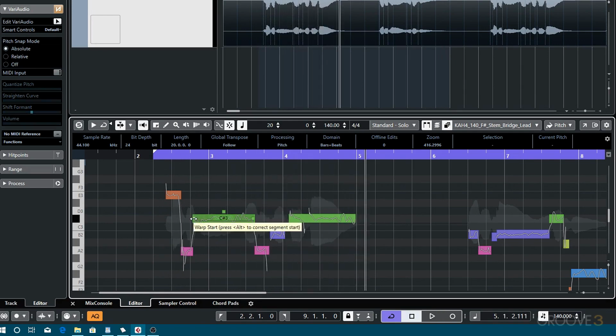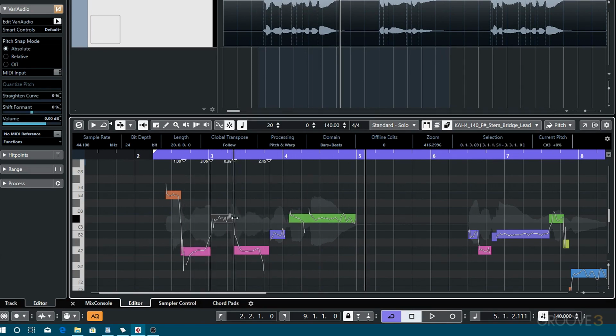You can also adjust the phrasing of audio by dragging the warp points, and you'll see that any neighboring notes are affected also.